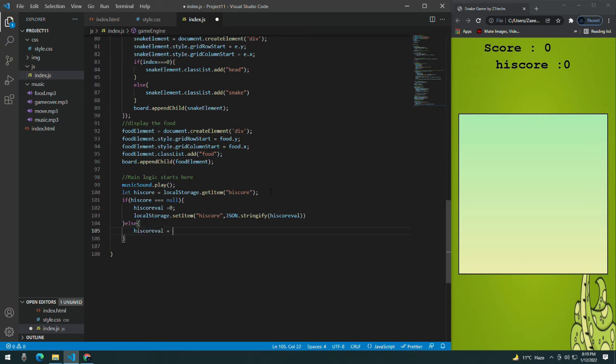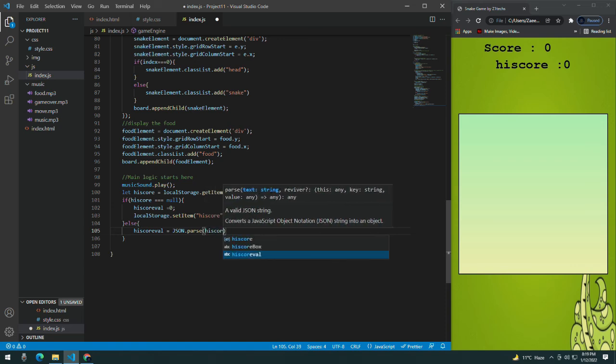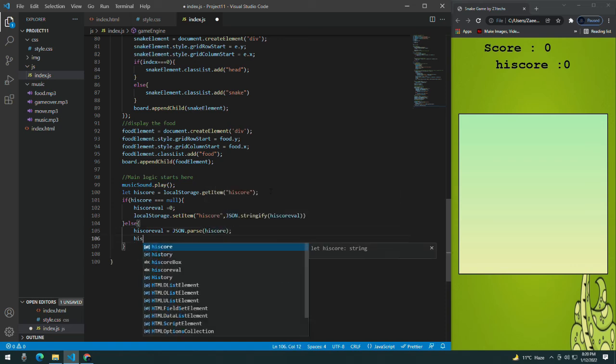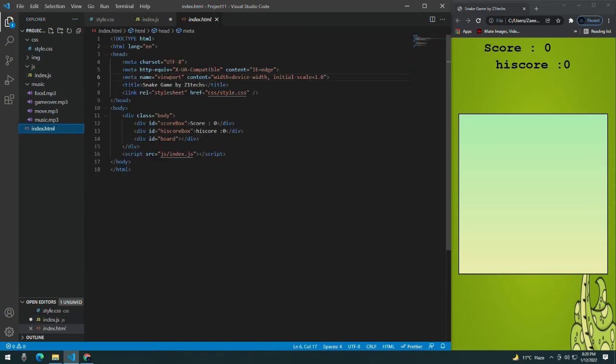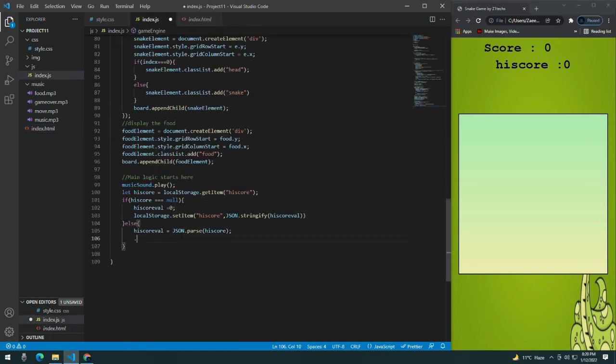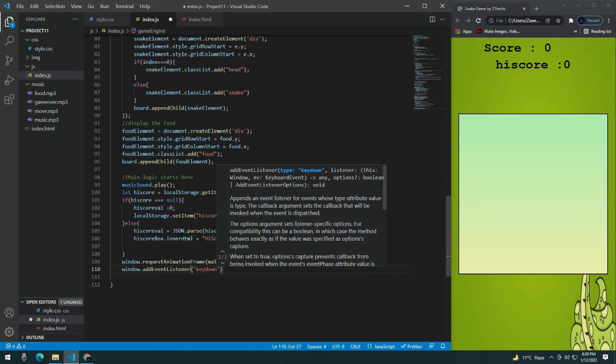And if it's not the case, if highScore is not equal to null, then highScore should be equal to JSON.parse highScore, the high score value. The high score box, I've already made in the HTML, and I'm giving this high score box an innerHTML, and the innerHTML should be equal to high score plus highScore, concatenating both. Then window.requestAnimationFrame main, and window.addEventListener keydown.